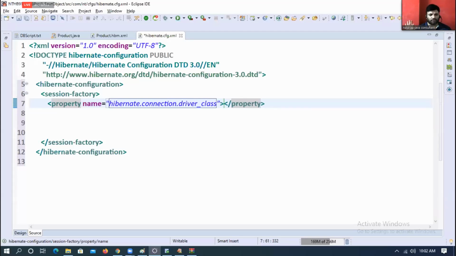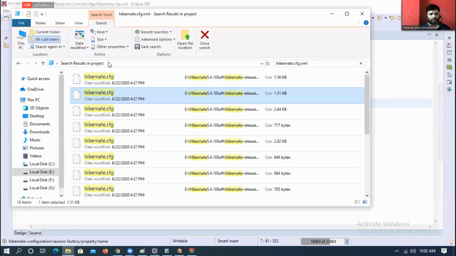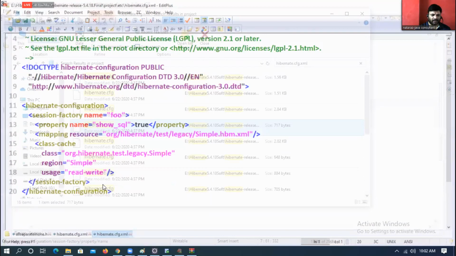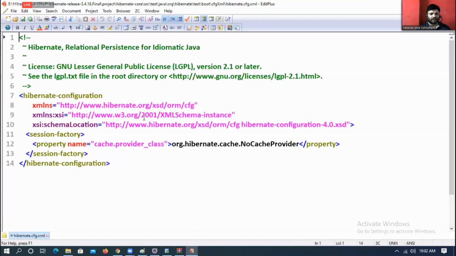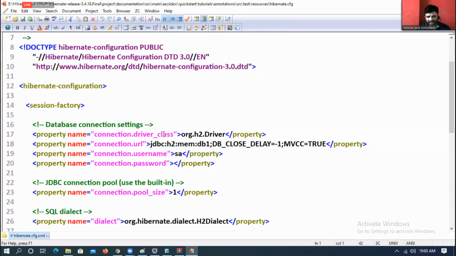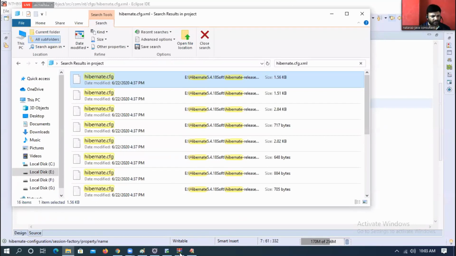Sir, I don't want to mug up. You can collect the reference properties from the hibernate.properties file, or from any sample XML file also. Maybe all files may not have all information, that's a headache. From a sample XML file you can get driver underscore class, URL, username, password. Like this, you can gather a lot of information.